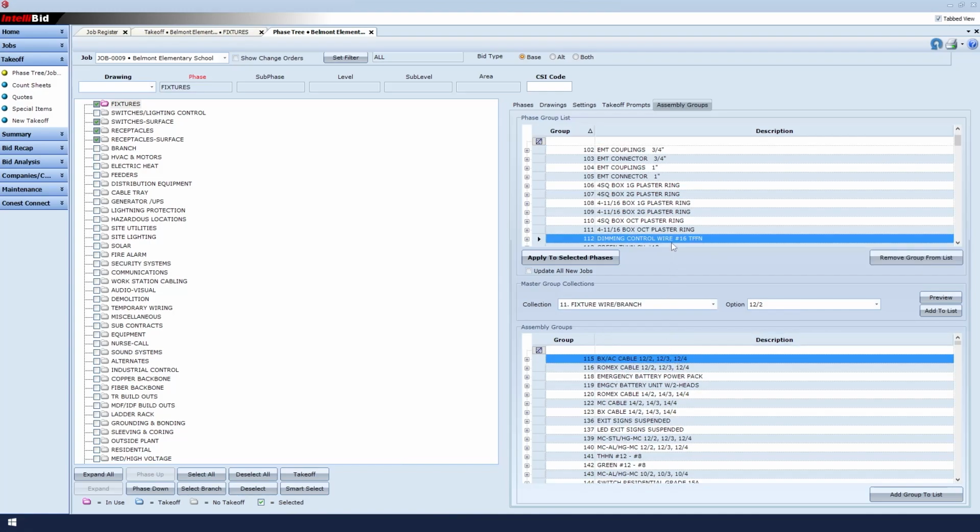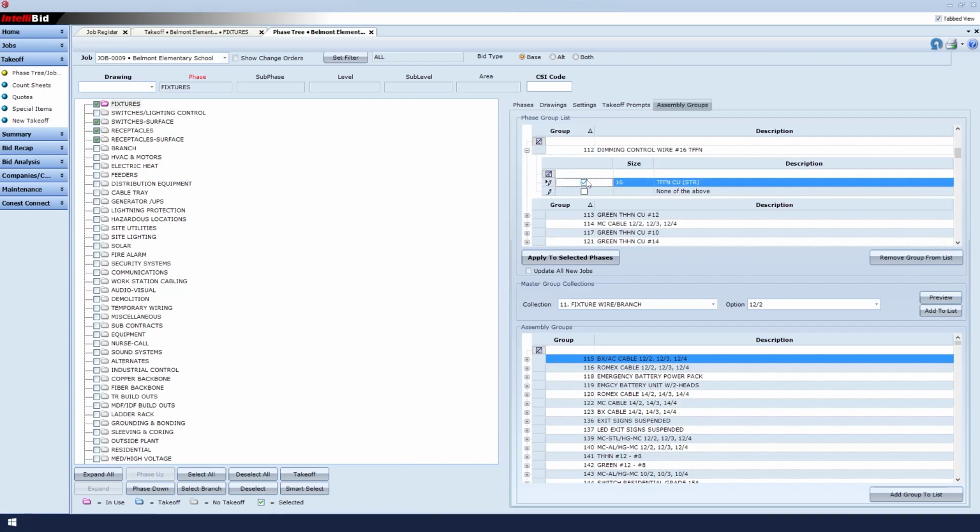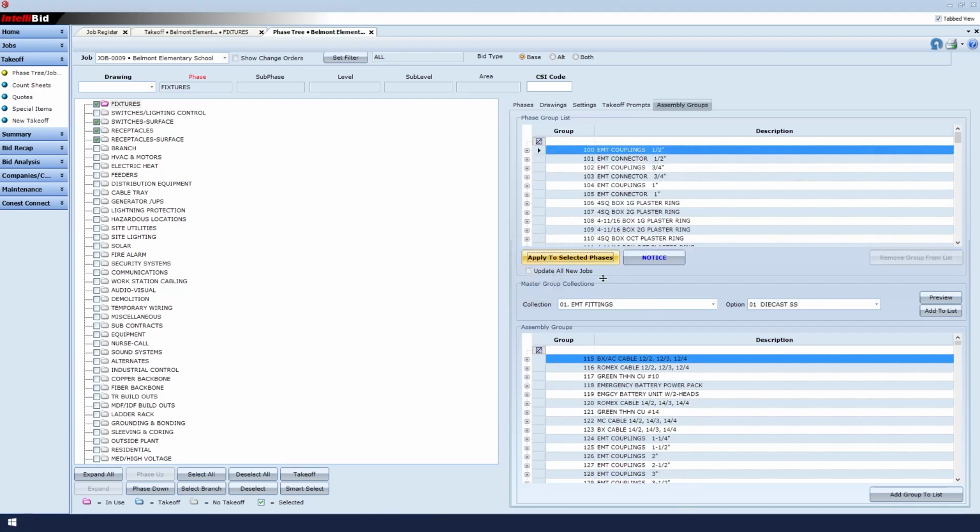Keep in mind that we were not able to set a collection option because of how we added this option to the phase group. That said, now we go to the phase group list at the top. We find the dimming control wire line item and click its plus icon on the left to expand and see more options. We only have one option in this case, size 16, so we'll check off that option. Now that our phase group list is complete, we'll click Apply to Selected Phases to lock them in. As a note, the selectable assembly group options appear as checkboxes whenever you are taking off a new item.